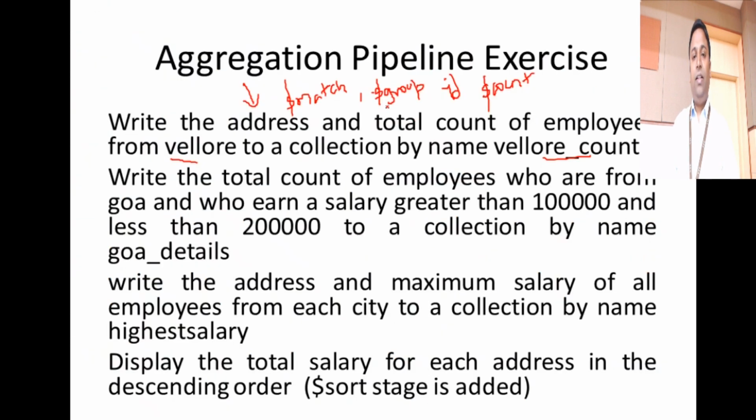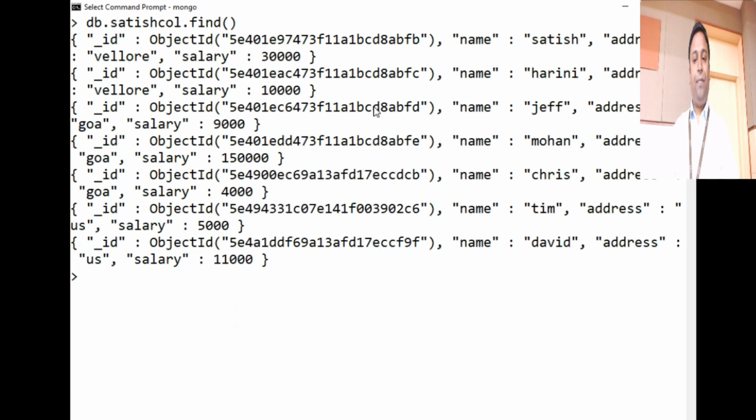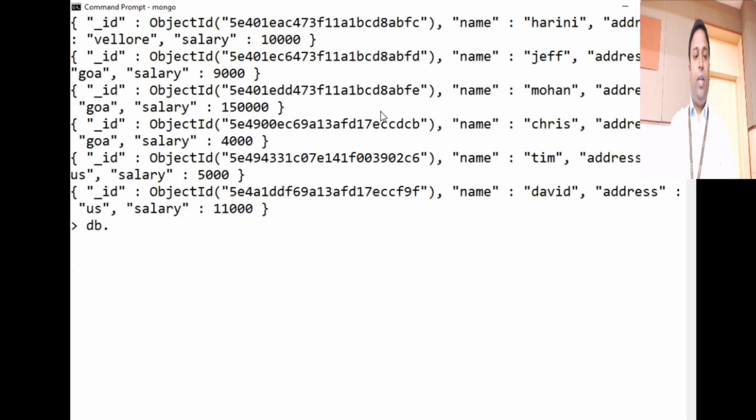First we'll try and write this using $group itself, because we have learned $group. So let's go and try this in MongoDB. Will you try this? db.employee.aggregate. The very first stage is $match. I'm going to match all the employees whose address is from Vellore. That is the match condition.